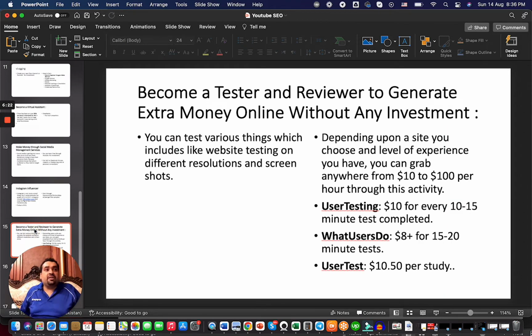My next strategy is to become a tester and reviewer to generate extra money online without any investment. There are so many companies looking to get their new products tested, or they hire other companies to get their products tested and get some initial feedback on user experience. So you can earn through them.